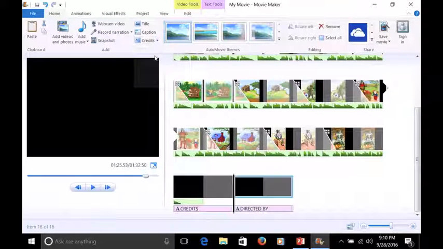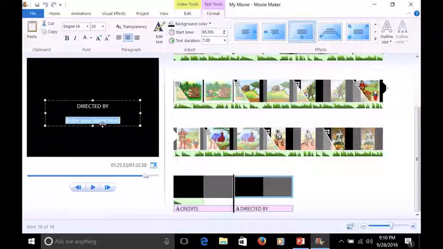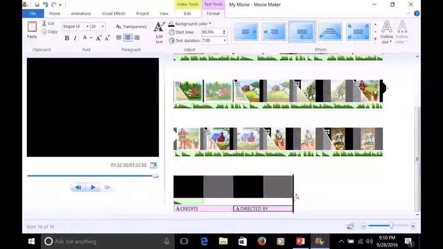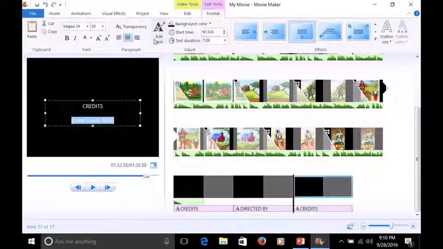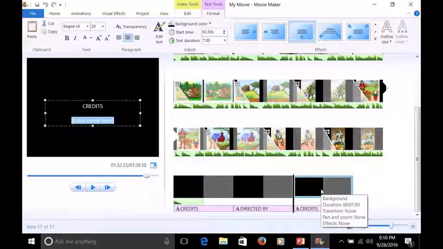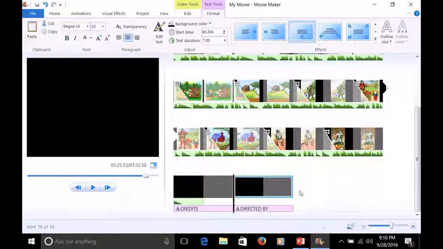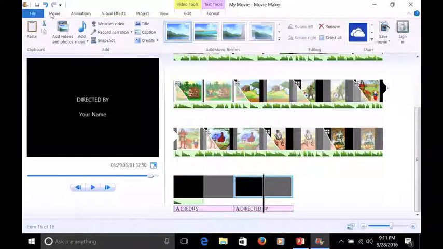Go back to credits and you can choose director. So obviously you guys are going to enter your name here. Once again, previewing what it looks like. And just continue on adding as many credits as you'd like. Definitely make sure you give credit to the artist that you chose for your soundtrack. The rest is up to you.